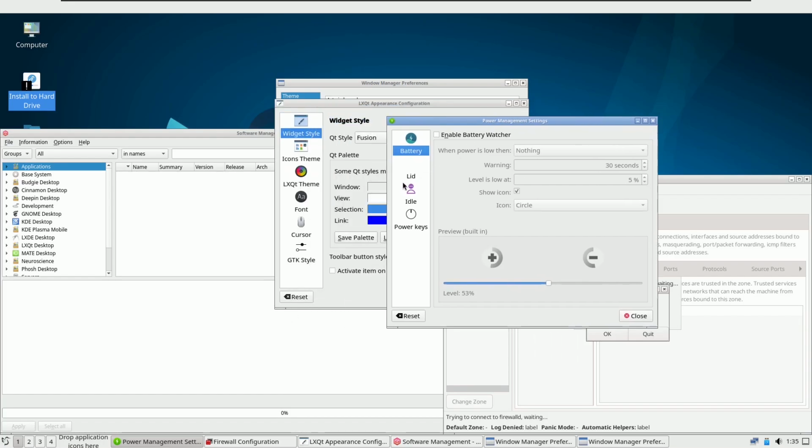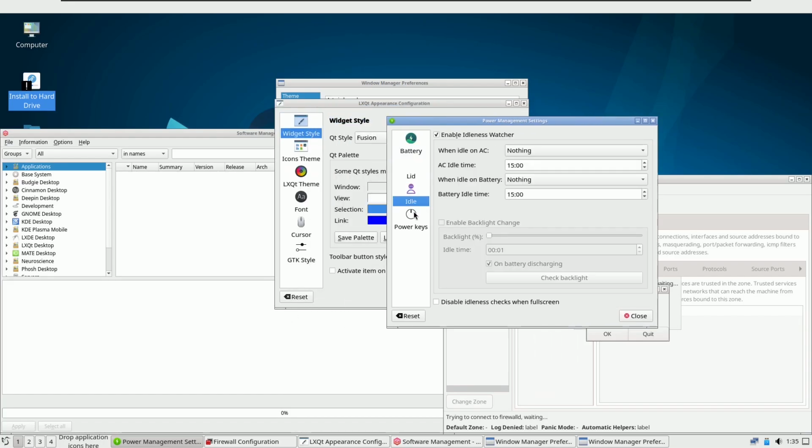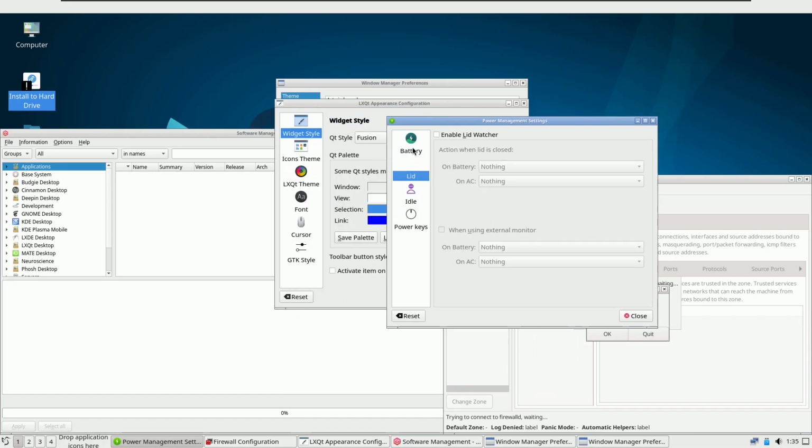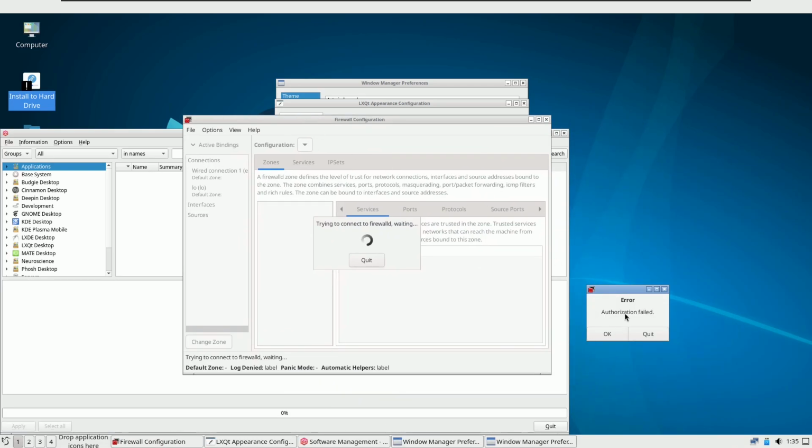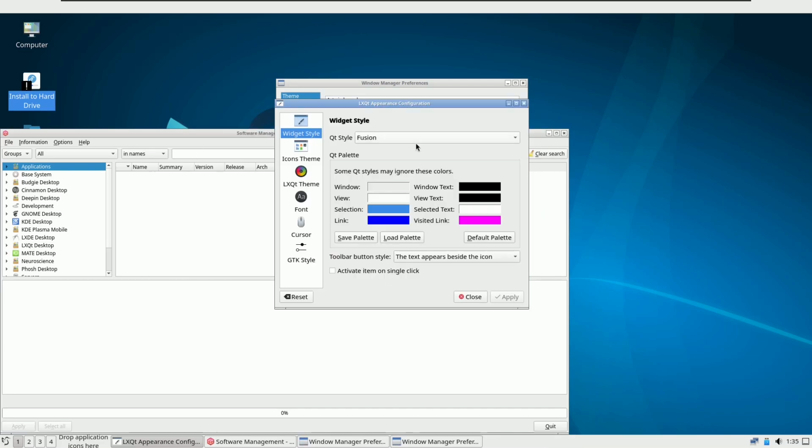Here is the power management. I kept everything as default, which I already mentioned in the beginning. If you want to customize, you can customize. And there's an error saying authorization failed. Let's click OK. Let's click OK again. It's not working, so let's try to quit it.